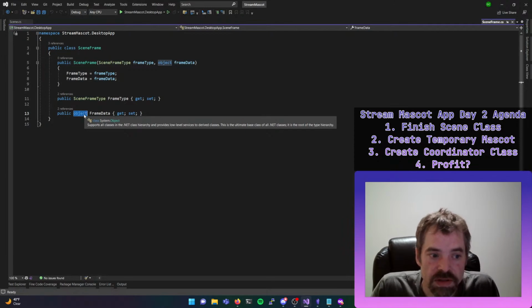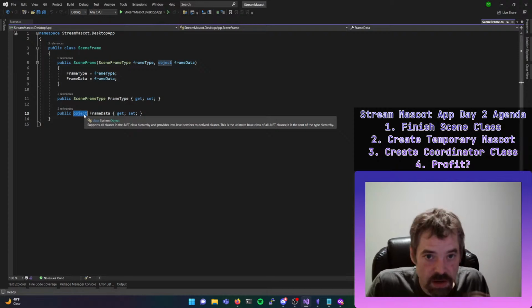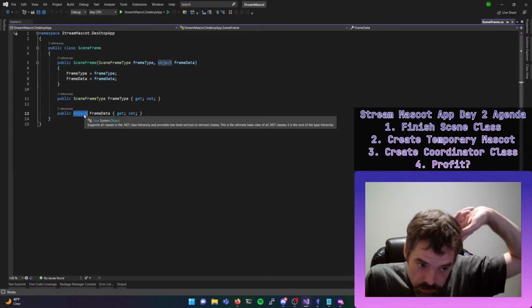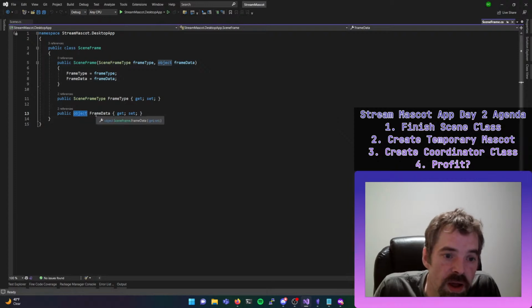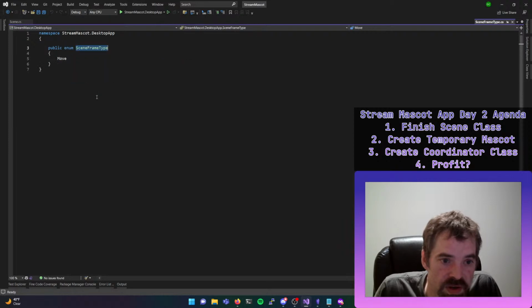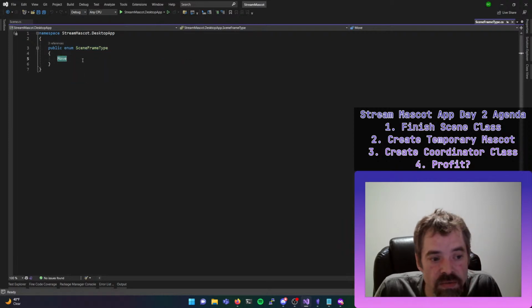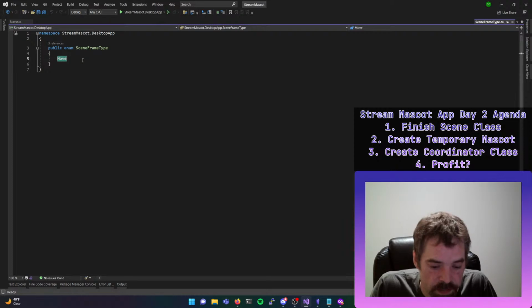That's why I use that one, because anything can be cast to an object, and you can cast an object to basically anything. So we're not storing generic objects there. This is just basically saying this can be anything, and what is actually stored in this variable will be dictated by this. And right now we only have one thing, a move action, which basically is saying that a sprite is going to be moving.